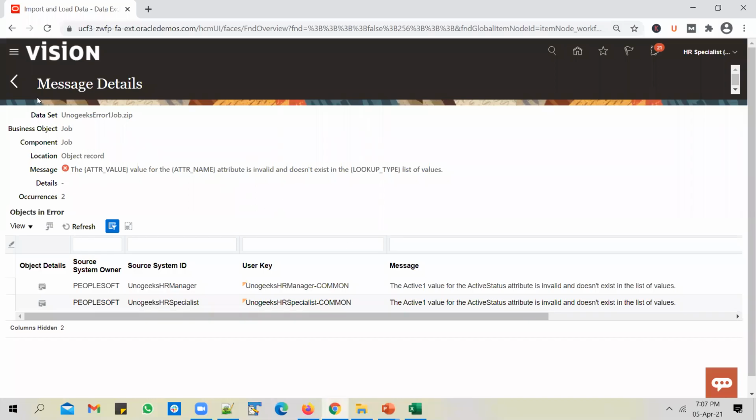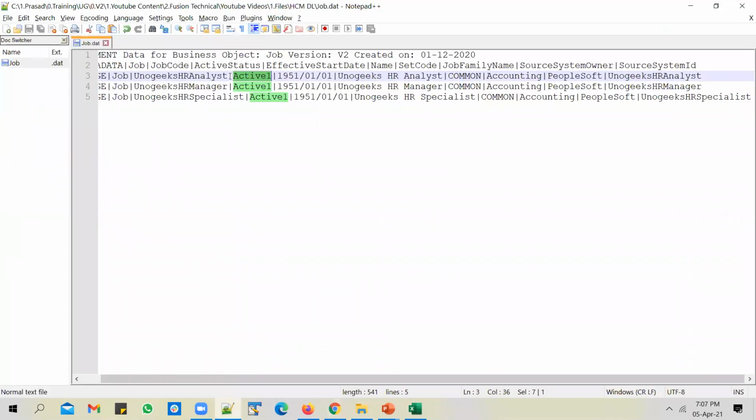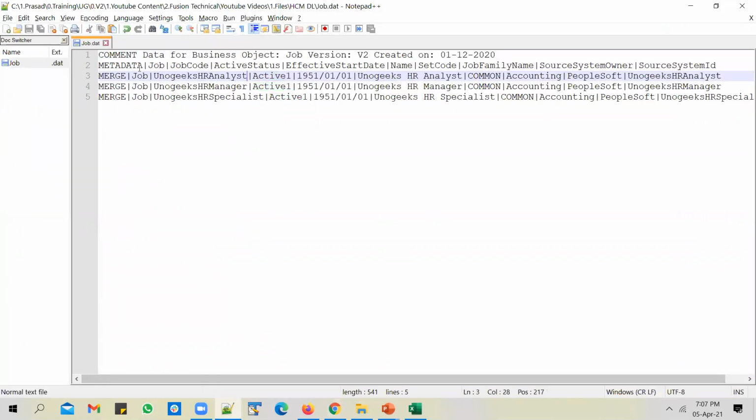And one more point that I want to highlight here is, if you look at the file that we have loaded, we have loaded the same file that we loaded in the previous video. So by the time we loaded this file, there is already a job in the instance with the same name, UnoGeeks HR Analyst. And I tried to load the same record again. First, I tried to load it with an invalid active status, active 1, but then I corrected it directly in the stage tables. I've shown you how to do it. And when I reprocessed the load, this record went through successfully and it is no longer appearing in the stage tables.